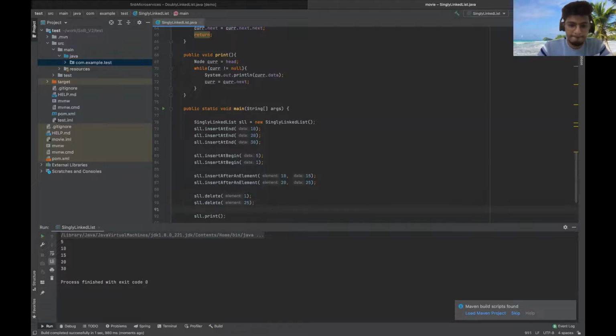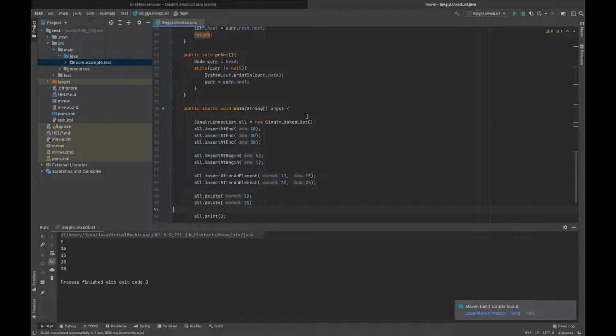Got it? Hey, can you go to the code? Yeah, sure.